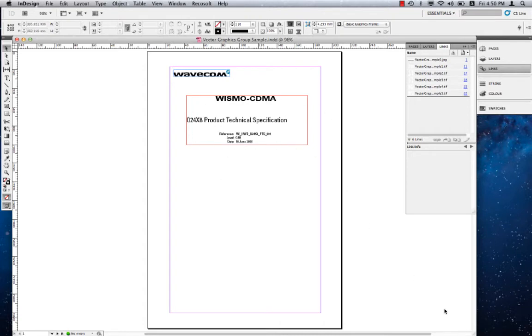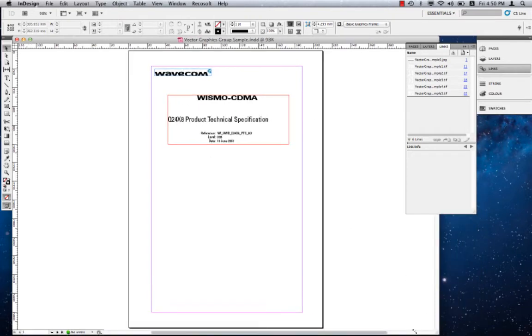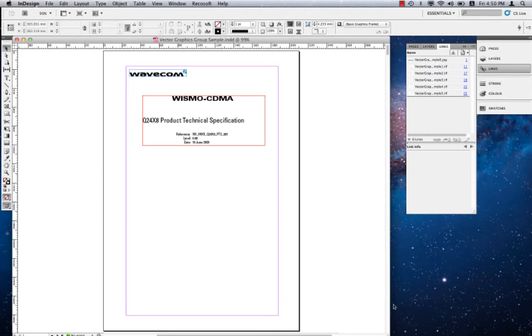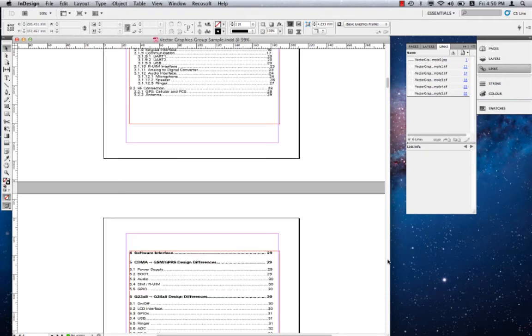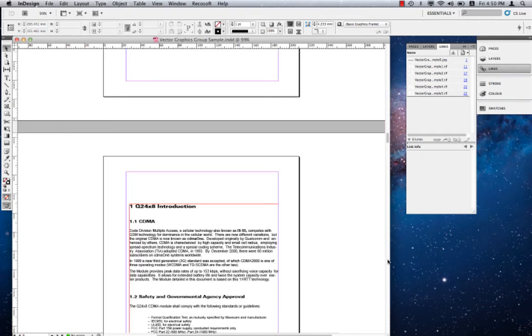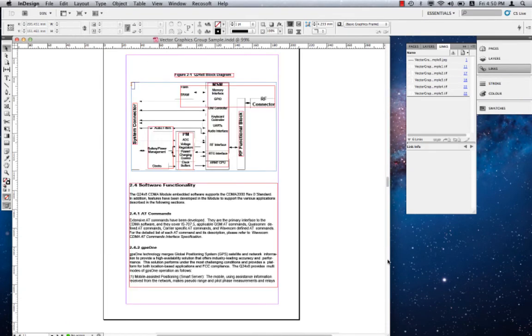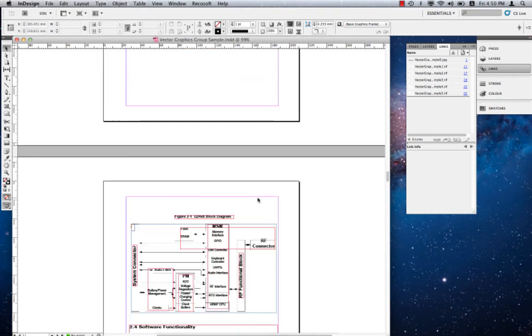So the conversion is done. What we want to do is let's just move this over here. Let's see the layout. You'll notice that the layout is intact. The tables came through. It's properly formatted. The layout is intact again here. But let's just look at the links panel now.